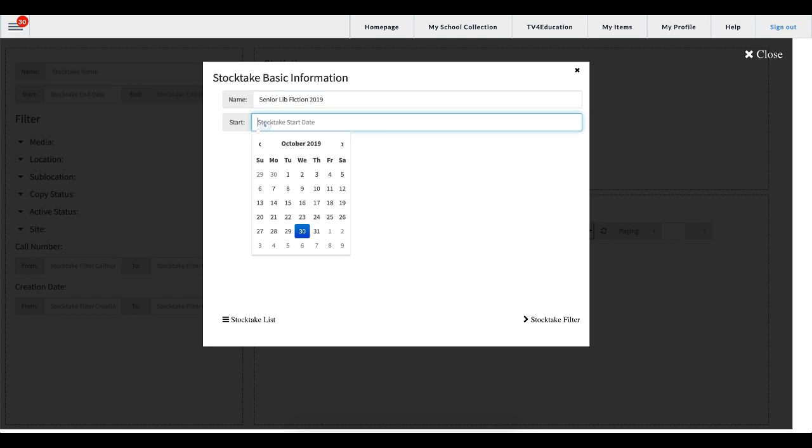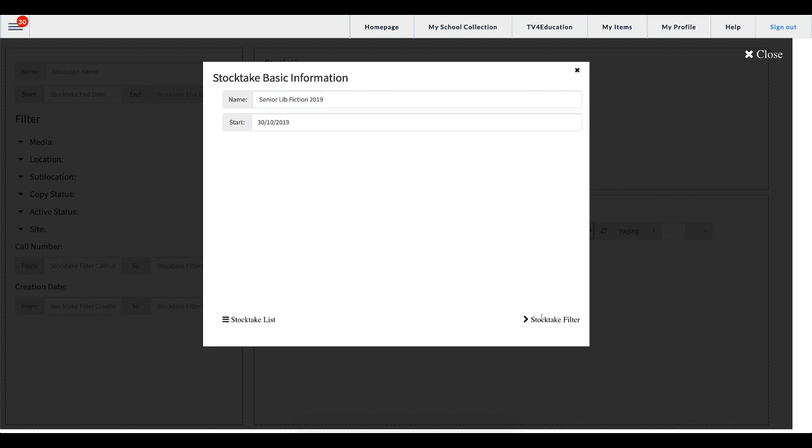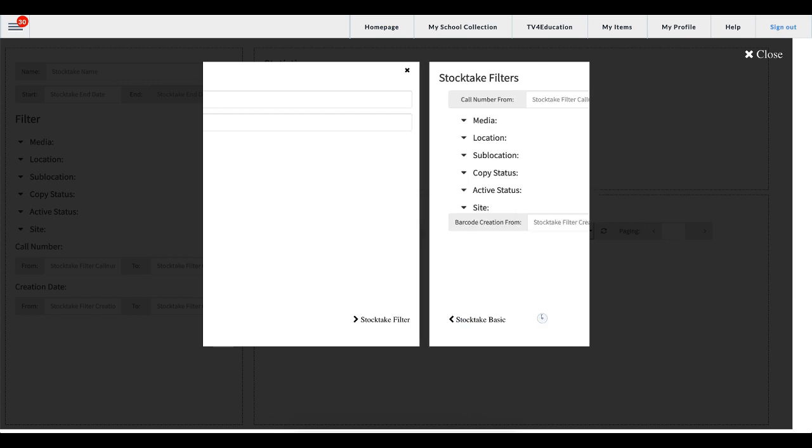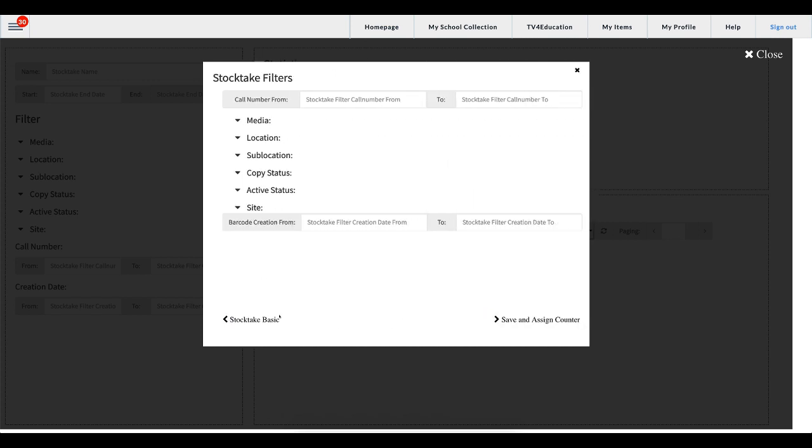Alrighty, start date is always going to be the day you start the Stocktake, and then you want to hit Stocktake filter on the bottom right. Alright, so you have a few options to select from. Very first field is your core number range. Okay, so you can filter out a specific core number range if you want to. You have all your authority files here, and then a barcode creation date. Now that simply will just load up the items in the Stocktake that were created between a date range.